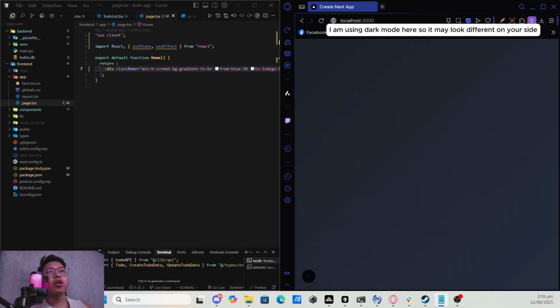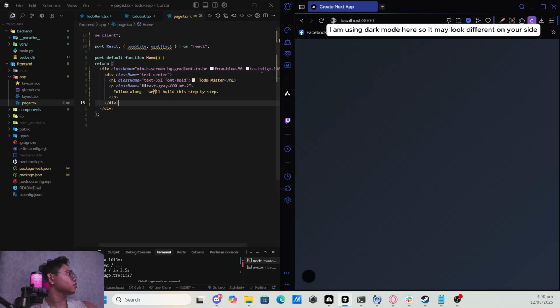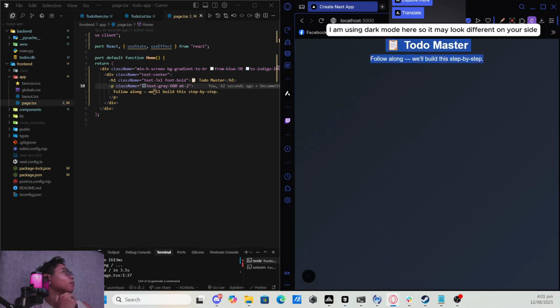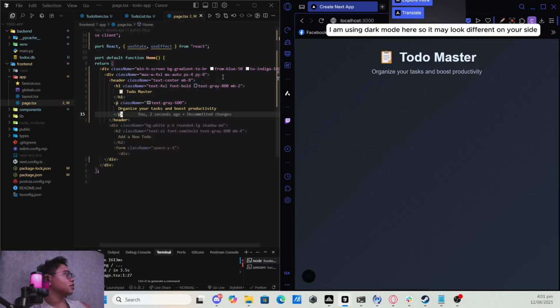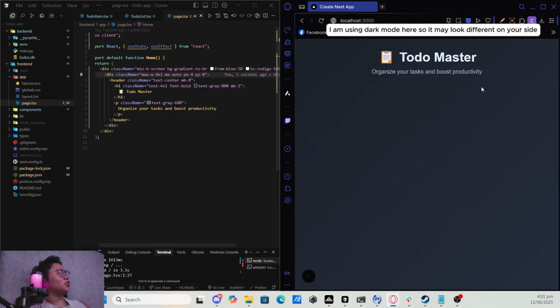And I will add more code to this. So I've added another div here, and I want all the text to be centered. That's why the H1 and the P tag is at the center. But I don't really like the look of it. So now I've added this piece of code just to see the title of our application, the to-do master. Organize your tasks and boost productivity. So that will seem like a legit application.